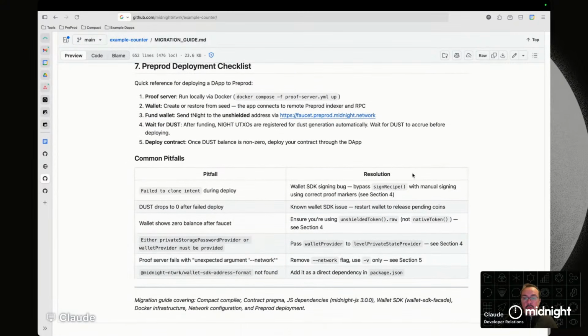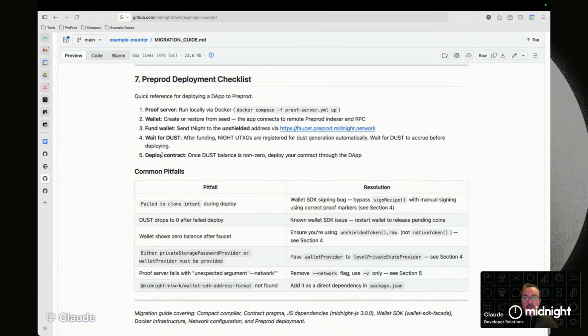And I think we're going to get to the end of it. So you have to be careful when you use Preprod. This step doesn't change that much, but you have to be careful that the proof server is running, that you're connected to the right indexer and the right node, and that you have Tnight in your wallet that already generated dust, so you can make sure that you can create transactions.